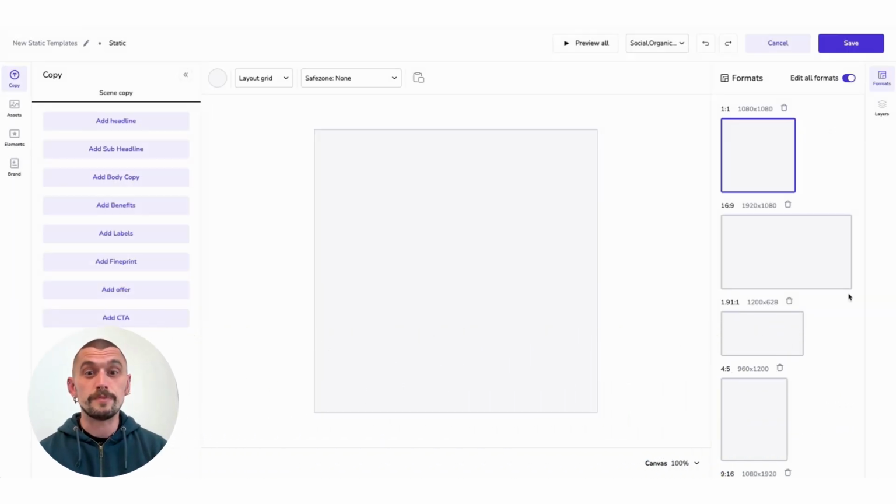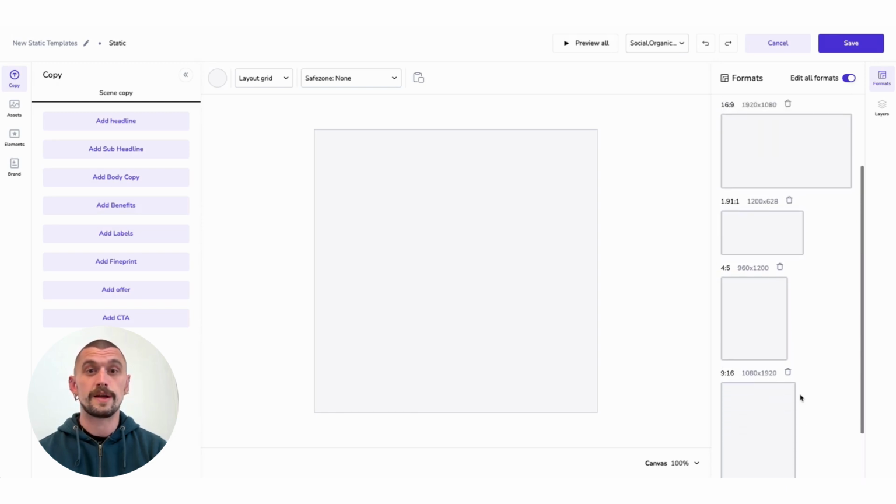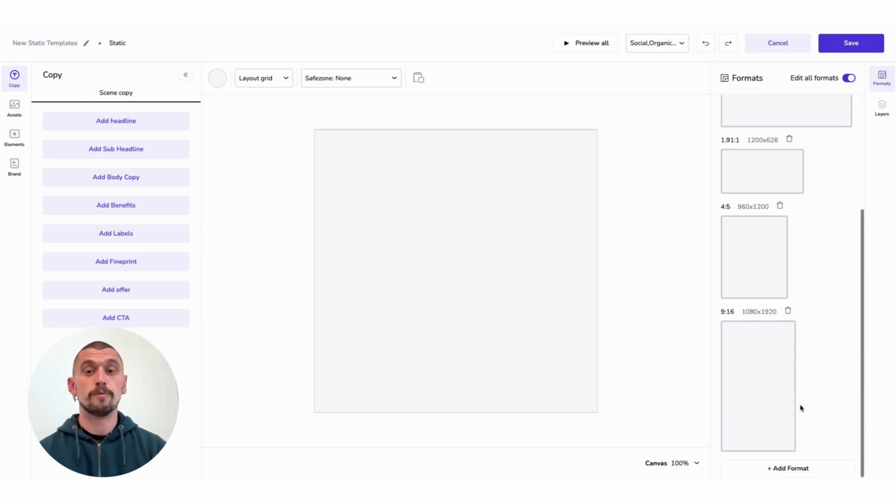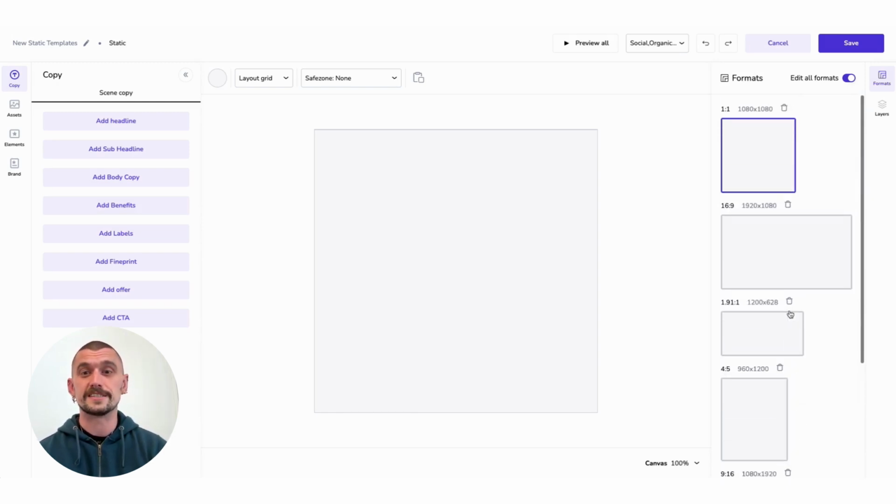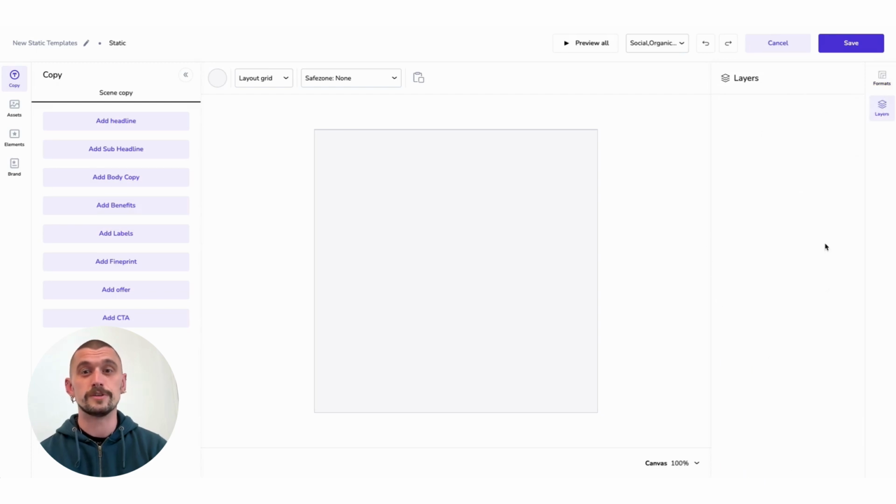We can see straight away we've got multiple formats. So as I add to my template, it will populate into every format. I can delete some of these if I want, and we have a layers panel, which I'll come back to right at the very end of the video.